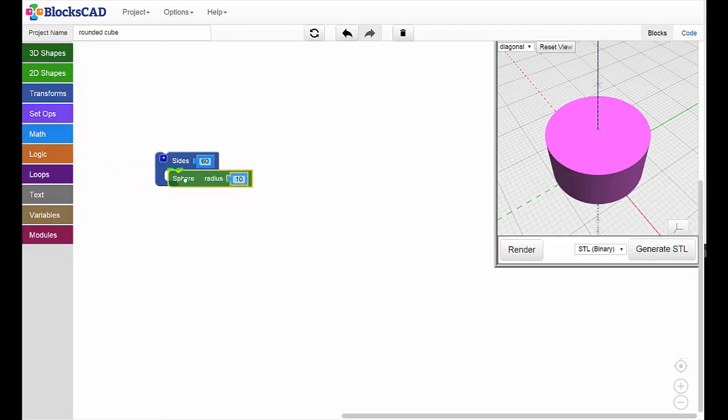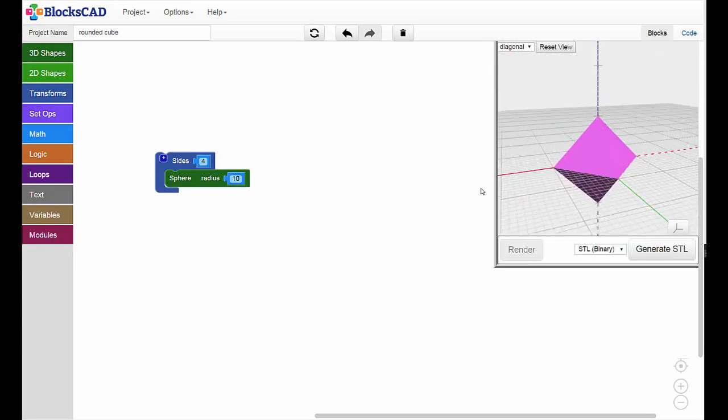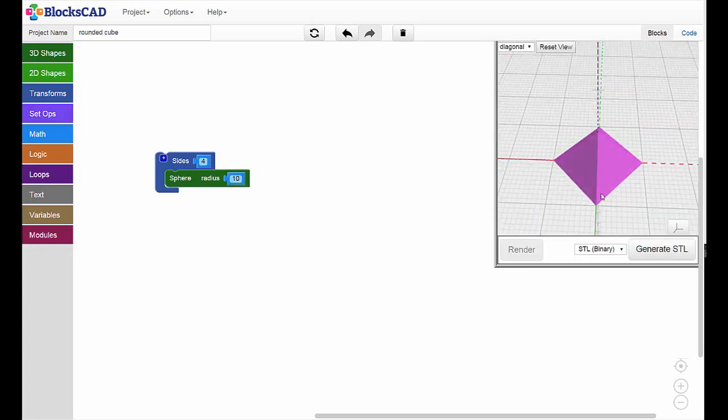Now we'll take out a sphere, snap it into the sides block, and what do you suppose we'll see if we set the sides of the sphere to 4? Let's render and find out. You've just designed a sphere with 4 segments around the equator. Now let's create a sphere with 60 segments around the equator. Render, and no surprise, our sphere is much smoother, and the line segments that approximate the circle are less noticeable.